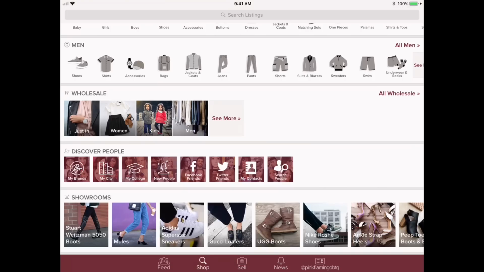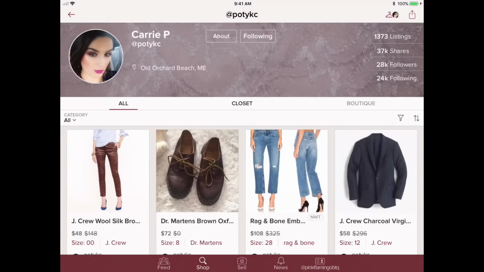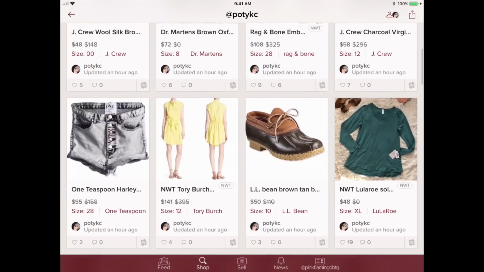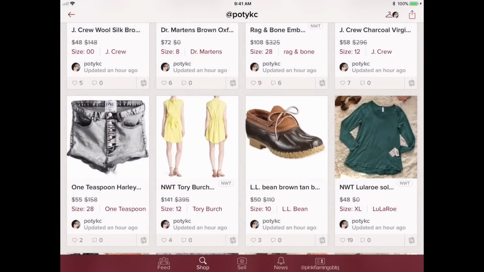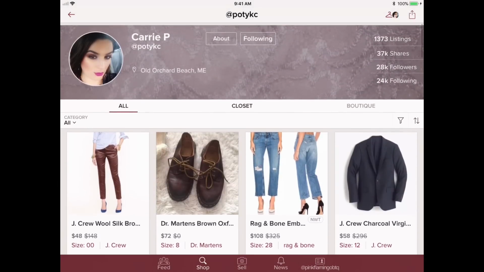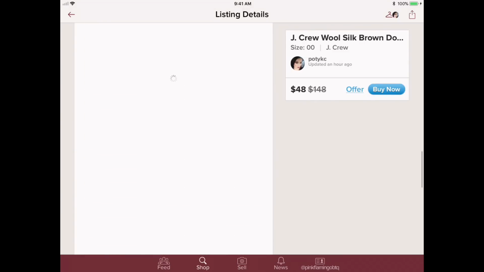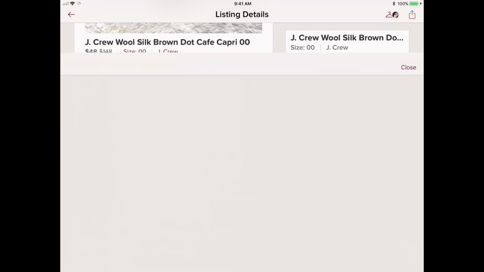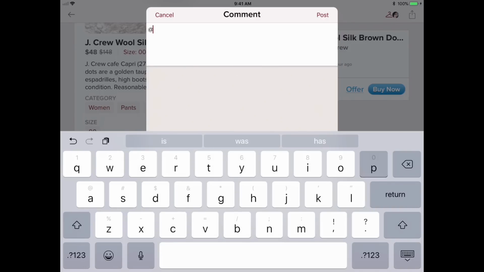So I'm just going to go to the shop feed. And I'm going to go up here. It's a little Miss Carrie. Carrie said I could use her name. Yay. She has such cute things in her closet. Go to her closet. Ooh, best in makeup. All right, so to tag somebody, very simply, whatever you want to say, you wanted these lovely J.Crew wool silk brown dotted pants of hers, you would go down to comment. Fat fingers. And then you would hit the @ and start typing her closet name.